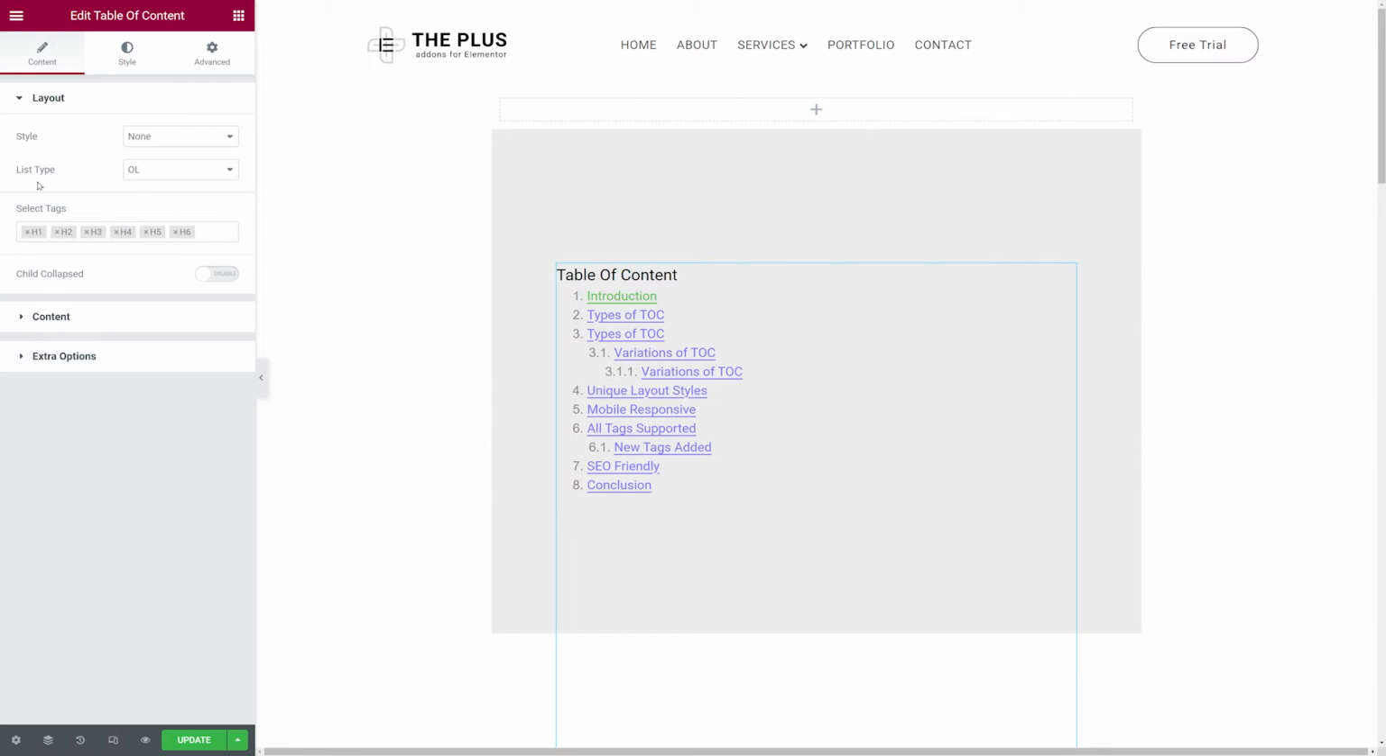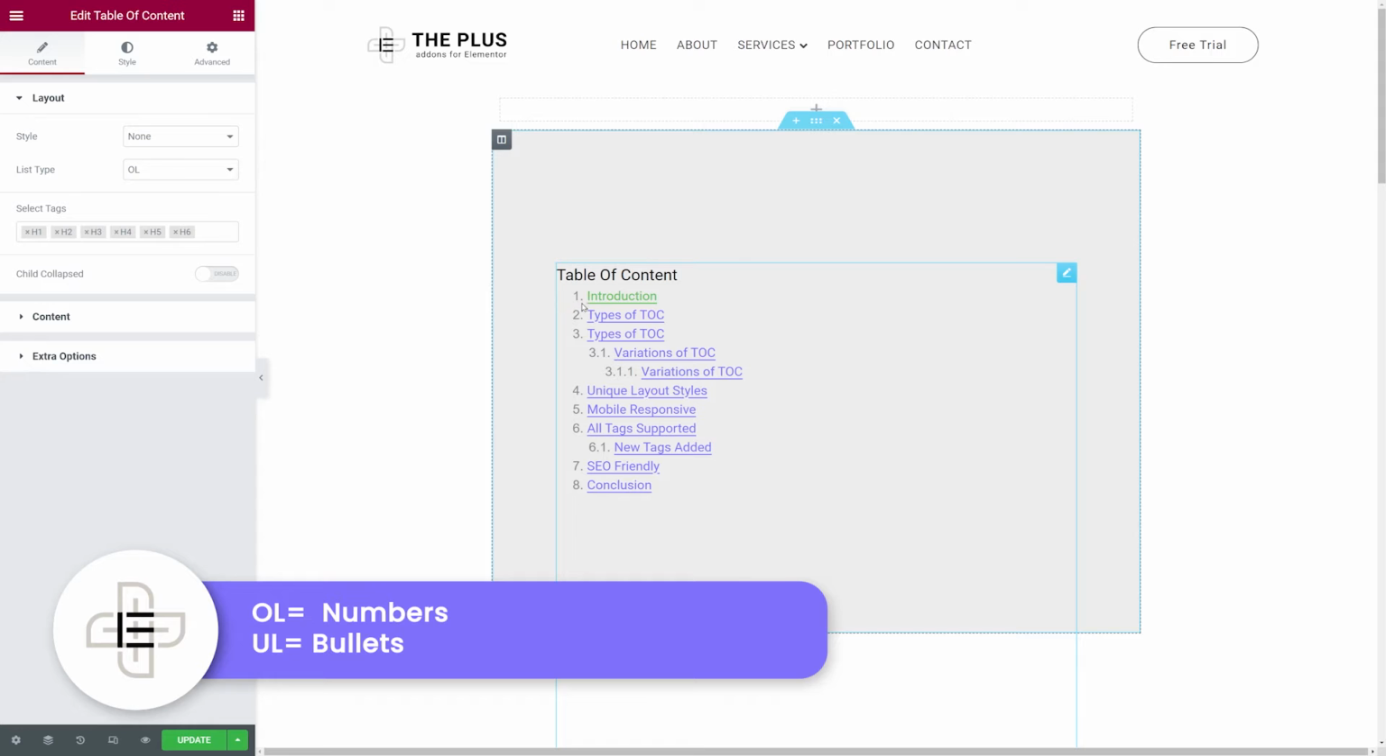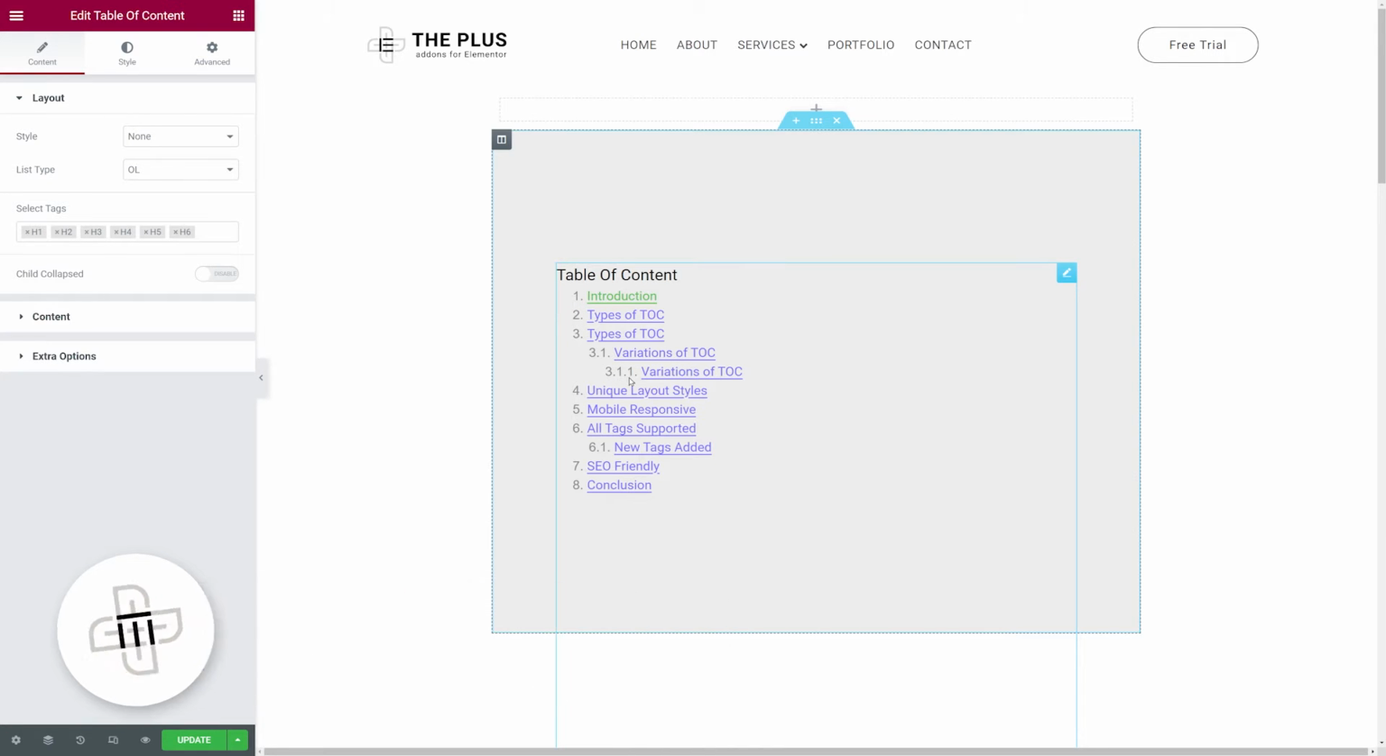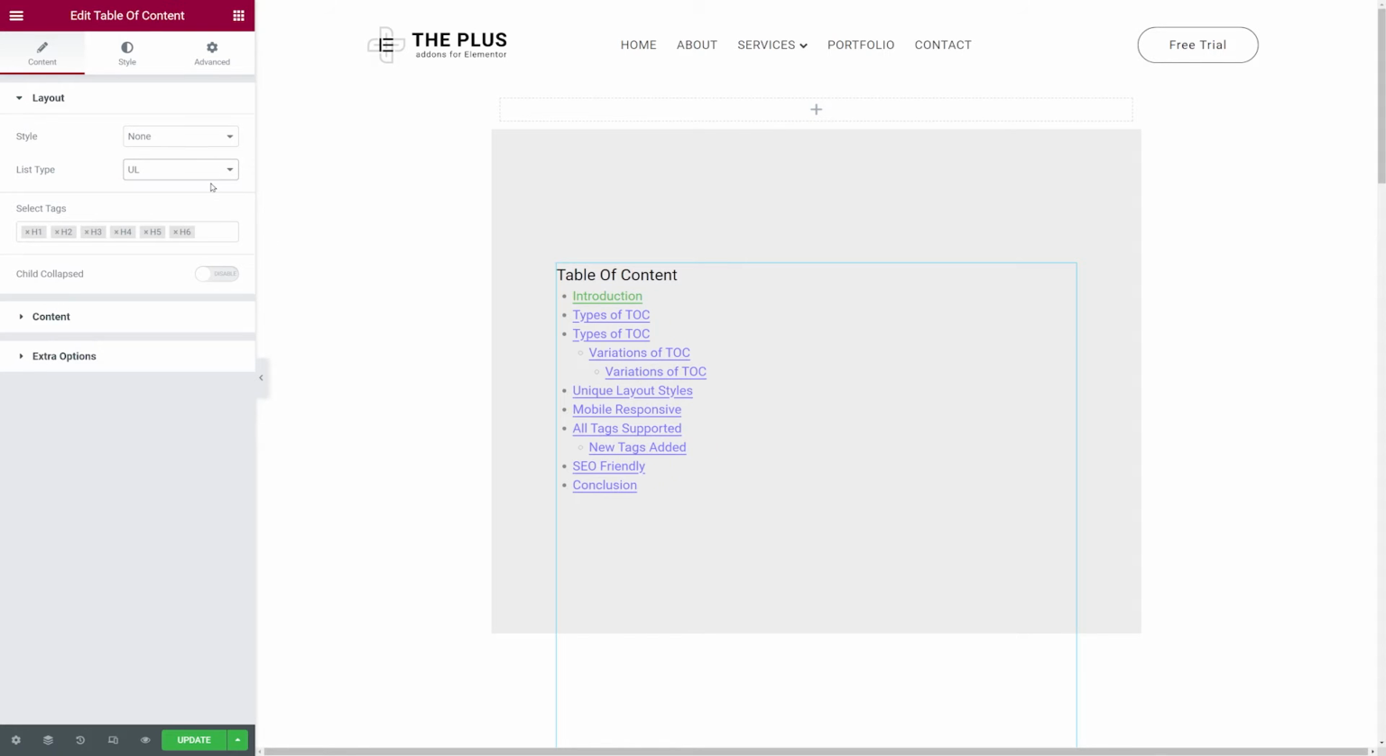And then you have the list type. OL, basically, is numbered. As you can see here at the front, you have those numbers: 1, 2, 3, 3.1, 3.1.1, etc. And if you select UL, this is bulleted. So you have bullet points right here. These are full and these are hollow for the subcategories.